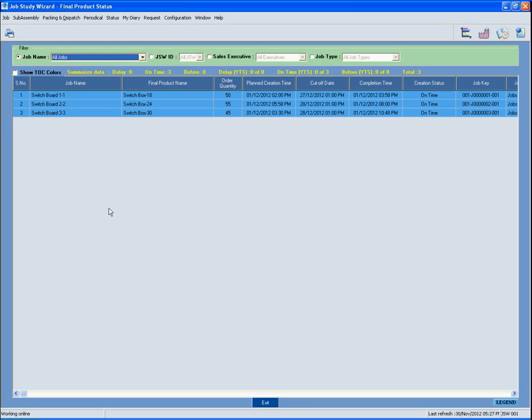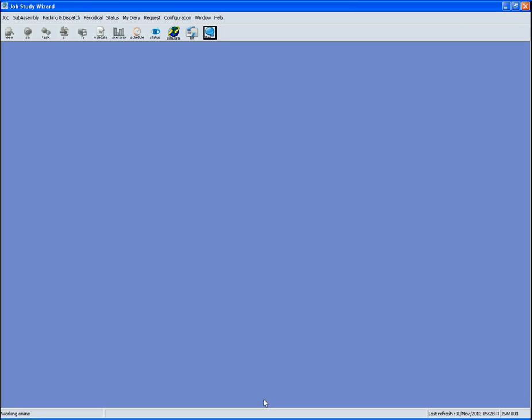This screen summarizes the final result for you at a glance. We have a summary bar as well as a filter band to help focus on the desired jobs if necessary. It is a self-explanatory screen. Press exit to come out.